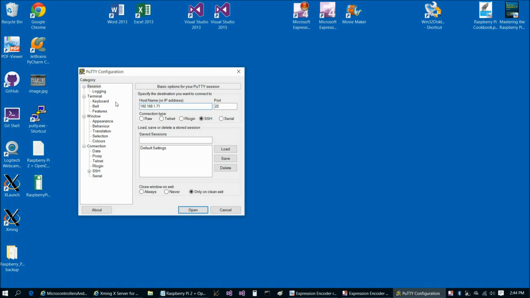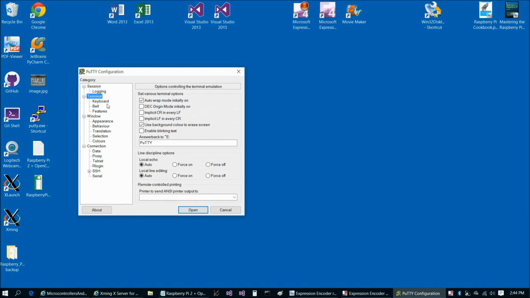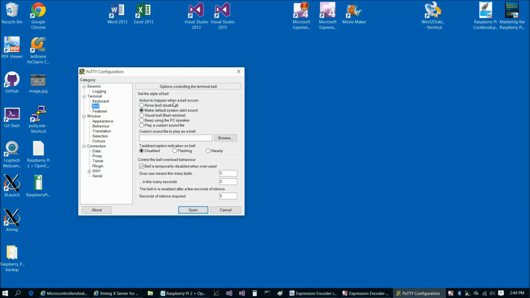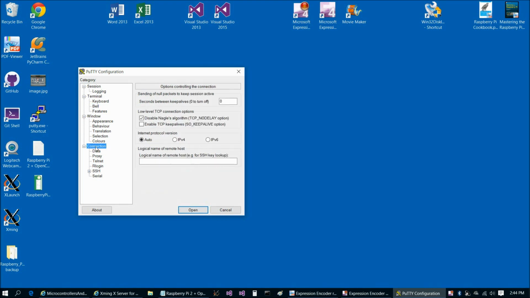And then the next thing you're going to want to go to, if you don't want to hear a whole lot of dinging sounds, is terminal and then bell, and then action to happen when a bell occurs. I'd recommend choose none. And then you're going to want to go to connection, and then this seconds between keepalives, you're going to want to set that to 30, and that will prevent your PuTTY session from timing out. It sends a dummy packet every so often, just enough so that the connection remains.